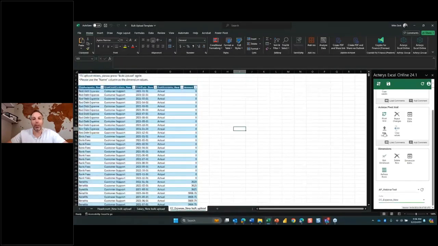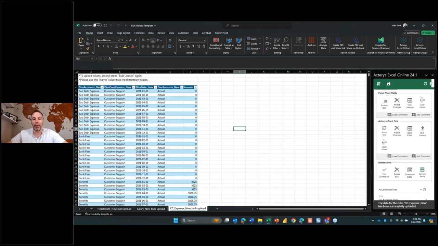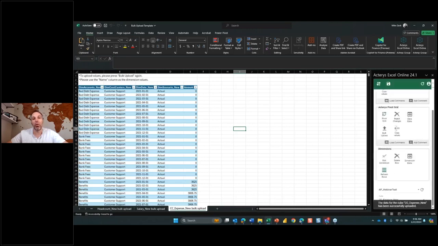You'll see how quick this is. We'll count this down. So I'm going to click on the button now. 1, 2, 3, 4, 5, 6 seconds to load in 31,000 transactions. When we start to connect to your source systems, all of this is completely automated.